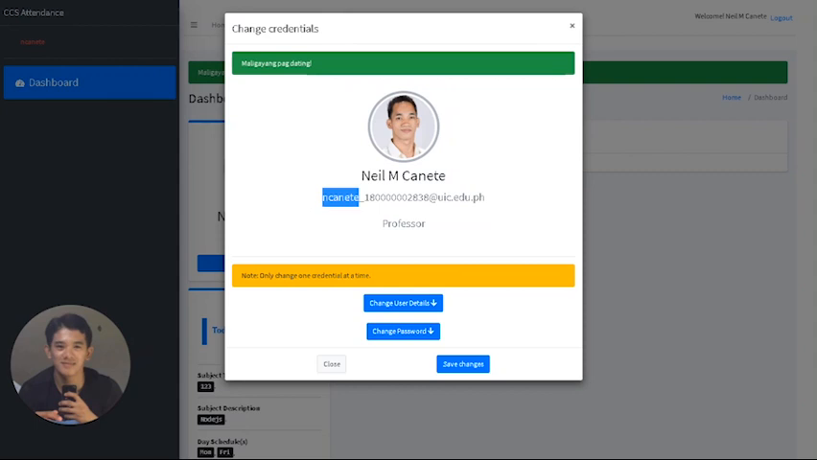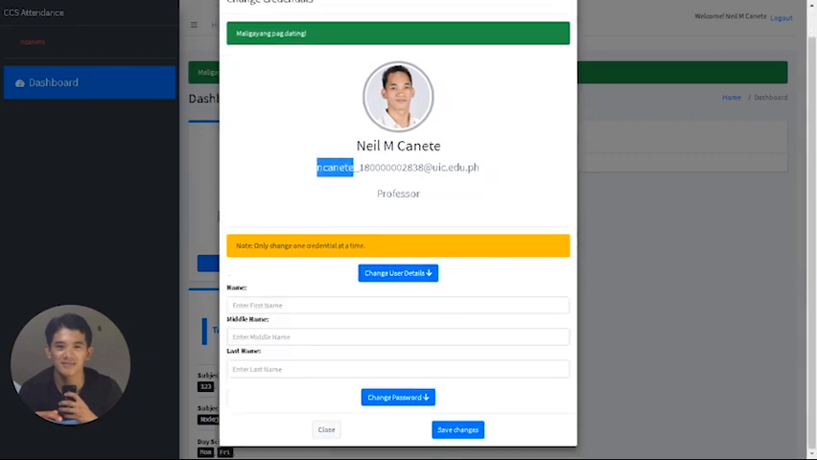This would serve as the username or professor code in the system. This is used as the main credentials for logging in. So in the system, when changing the user details, please be sure that the username will be the same as the professor code in your Gmail. That is the word you see in your UIC Gmail account before the underscore. So let's close this out.